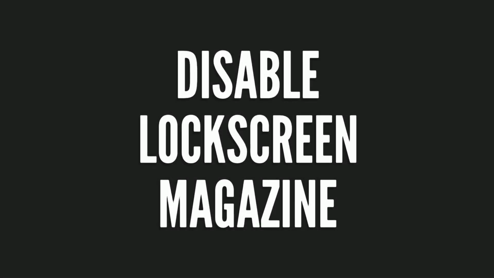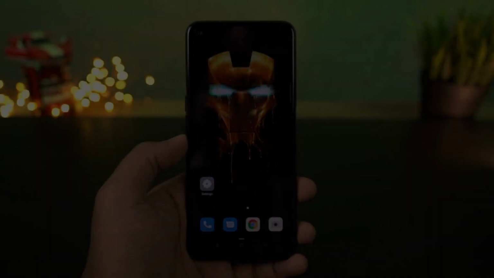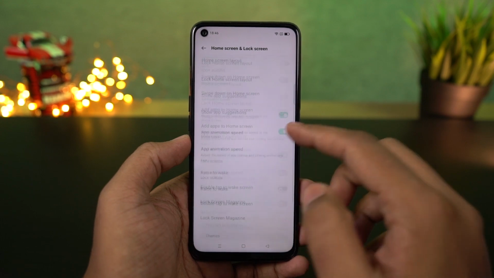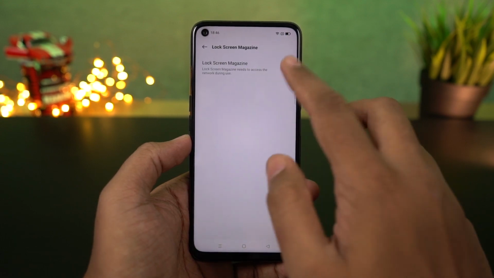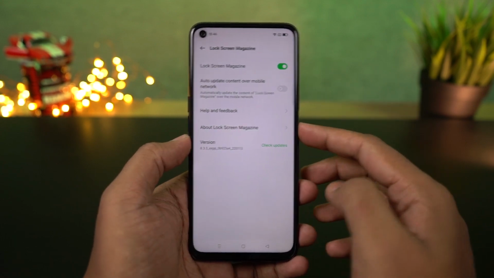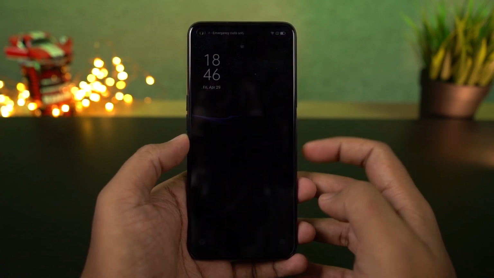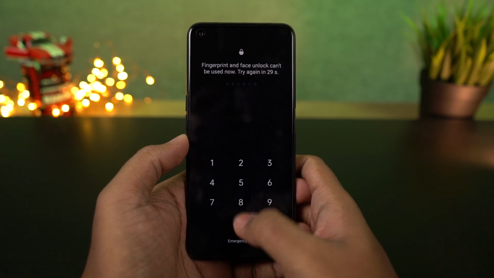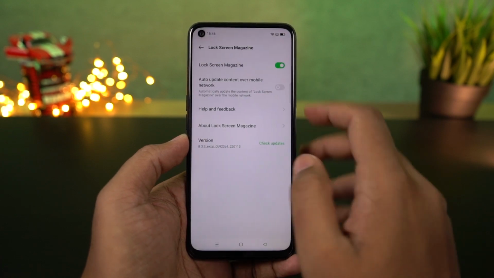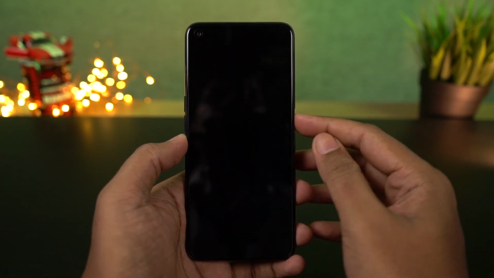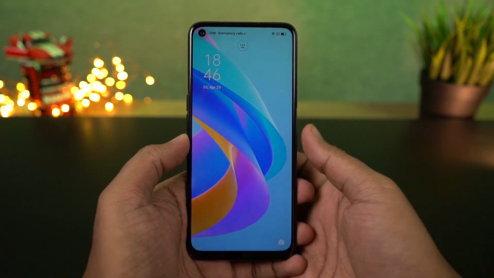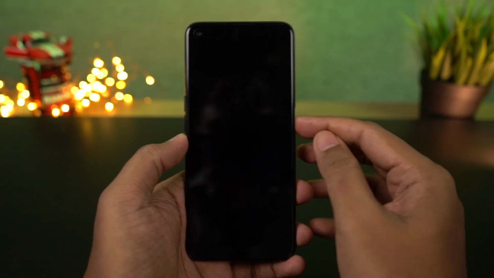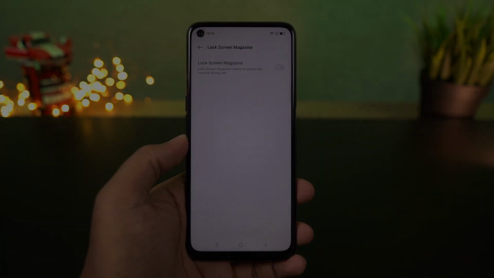Next, I'm going to show you how to disable lock screen magazine, or you might even call it dynamic wallpaper on the lock screen. First, here's a quick preview of the lock screen, and every time you lock your phone or come to the lock screen, we see a different wallpaper. Some people like it, some people don't, and I personally don't like it. So if you're like me and want to disable it, this is how you can disable it from settings. And now, here's the lock screen once again. No matter how many times you come to the lock screen, we will have a fixed wallpaper.